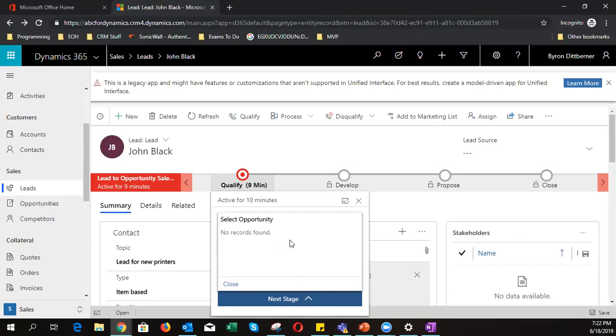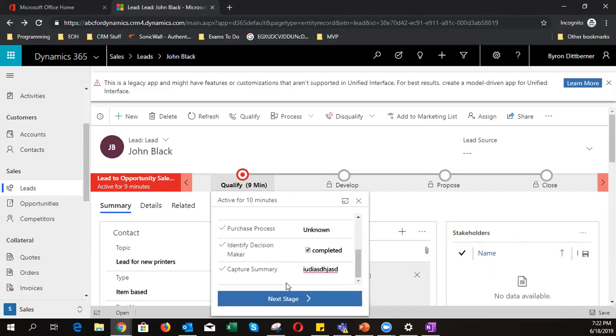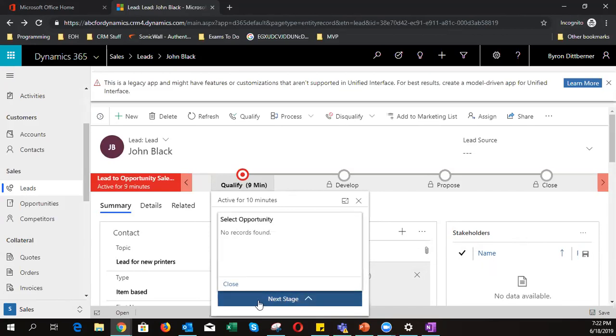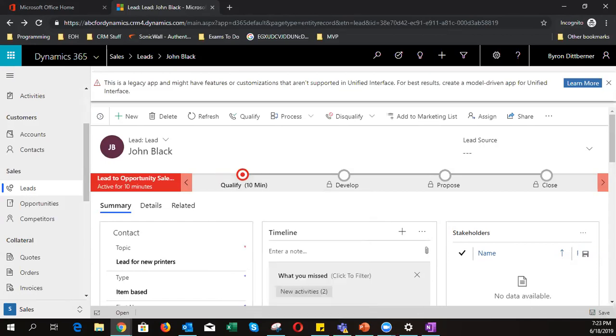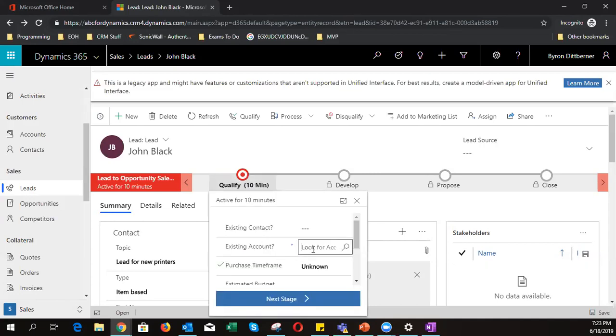So what this basically means is that it is my checklist of items that I'm saying I've actually completed. All right, let's actually go and save this record. You'll also notice there's a timer there, so it tells me how long I've been at each stage. So we can see how quickly. Oh, there we go, existing account. No, there's no existing account. Next stage.